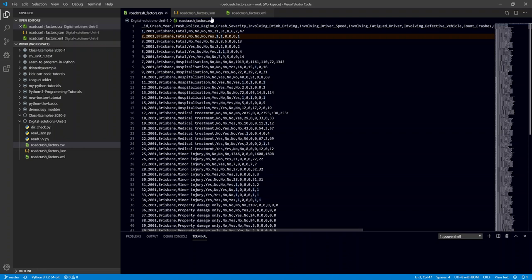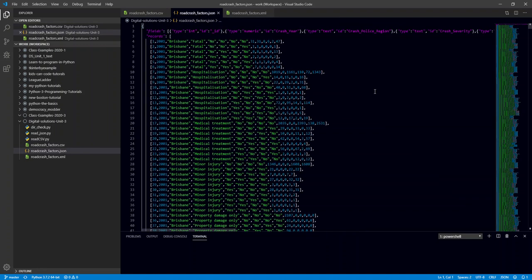Let's go back to a JSON file. A JSON file is slightly different, a bit fancier. It's a JavaScript based file. In here you see we have a record which says these are the fields. It's a dictionary which has the information about each field. The element of the dictionary is a list, and that list consists of a whole lot of other dictionaries, where each dictionary represents an individual field.